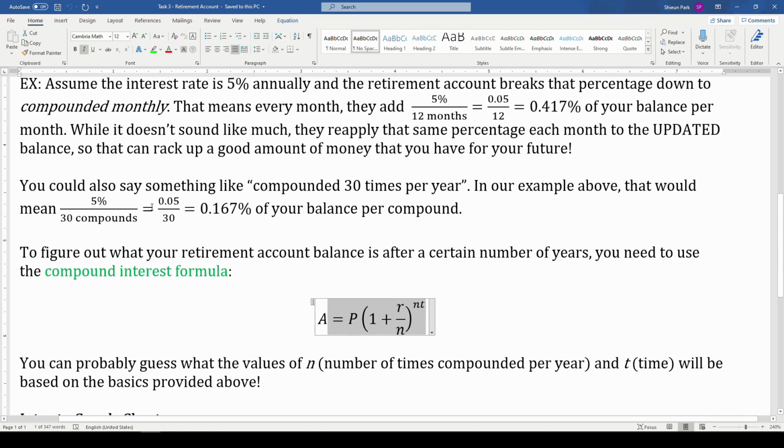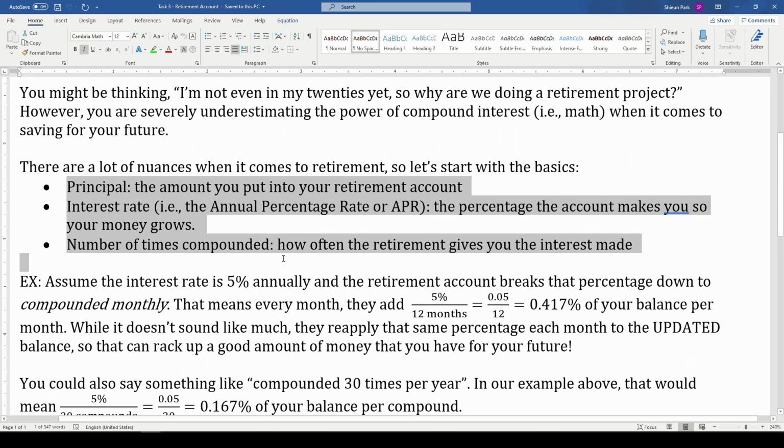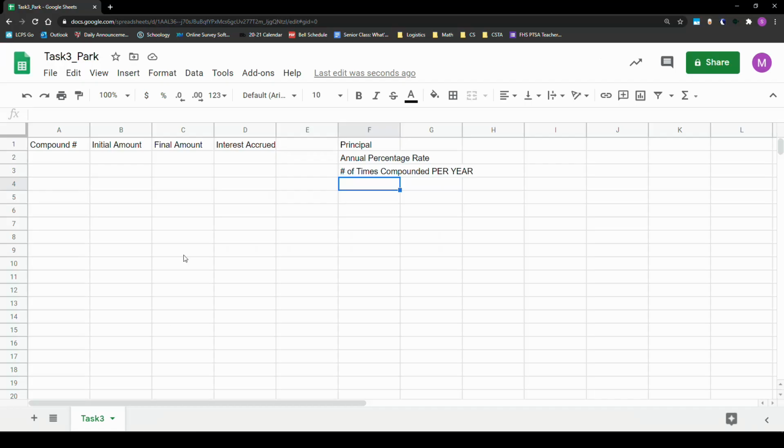If I go back right here, these bullet points here are explaining what we need. I just put it right here. Now, formatting is absolute garbage.